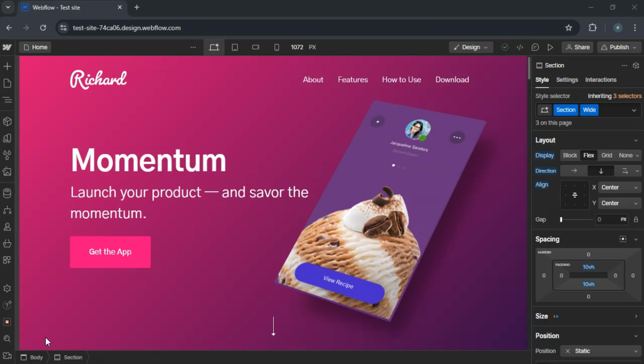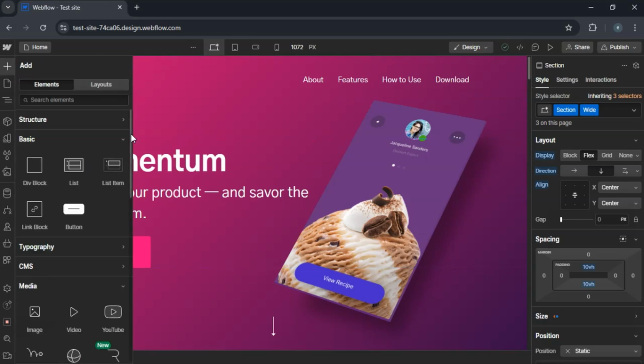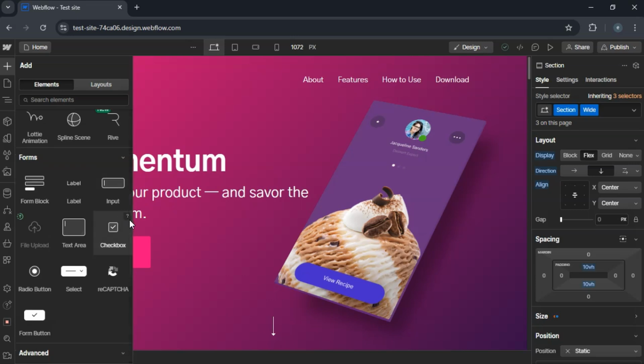Hello everyone. Today we're designing a custom form in Webflow to collect specific user information. Let's get started. In your Webflow project, navigate to the page where you want the form.